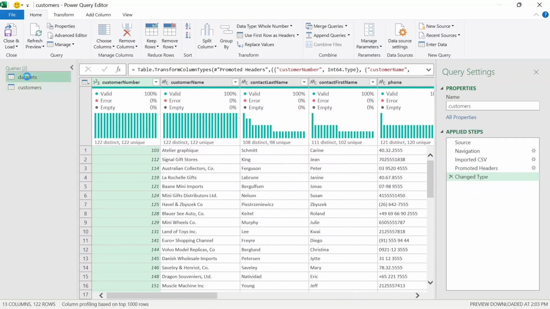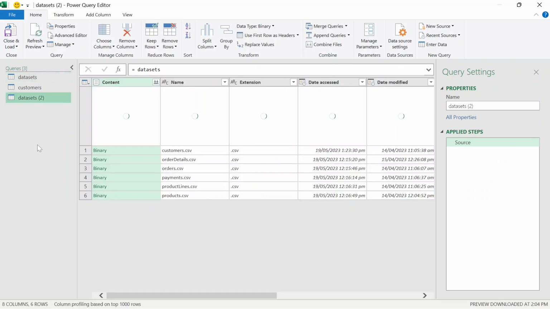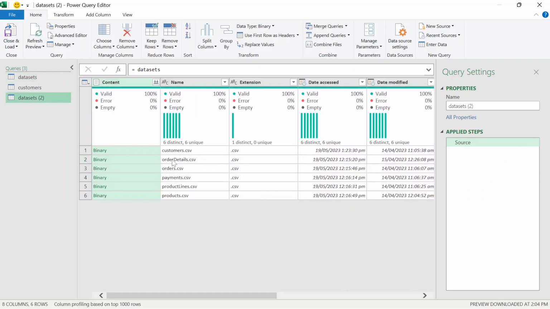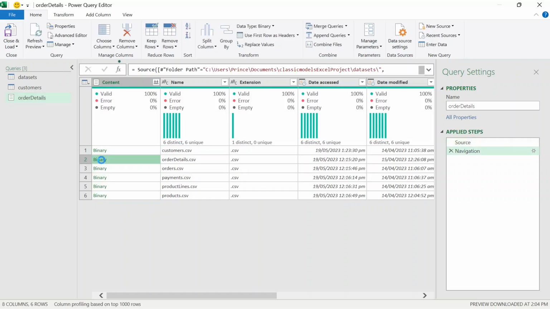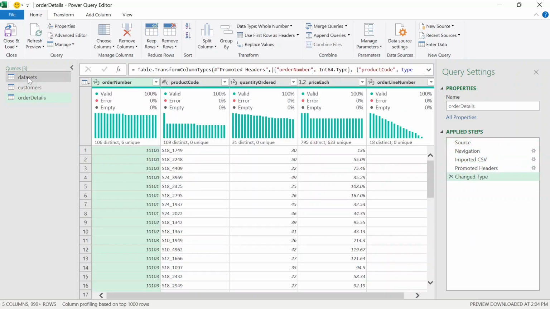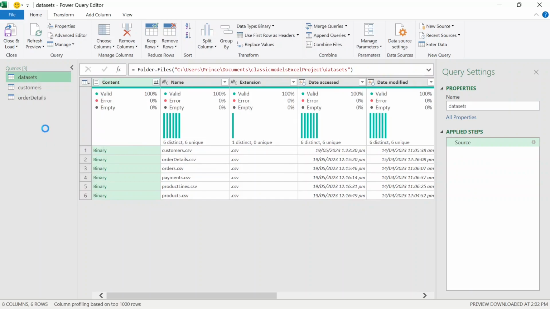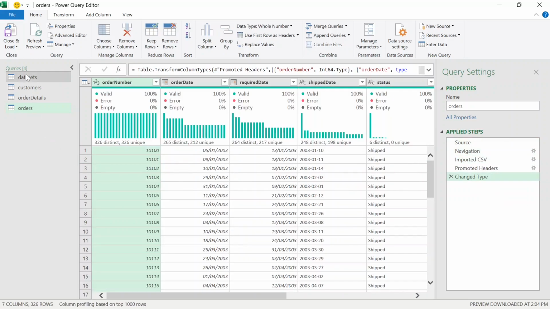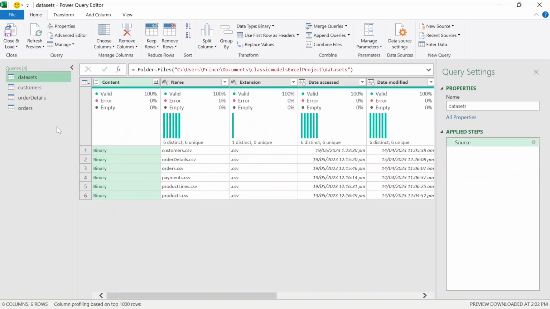Now go back in here again and create another reference, and this reference you're going to call order details. Just click on Binary to show the data right there, and then repeat the same step again to create a reference, not a duplicate. Finally, you're going to call this one orders. Click on Binary to get the data itself, and then just repeat the same thing for all the remaining tables.